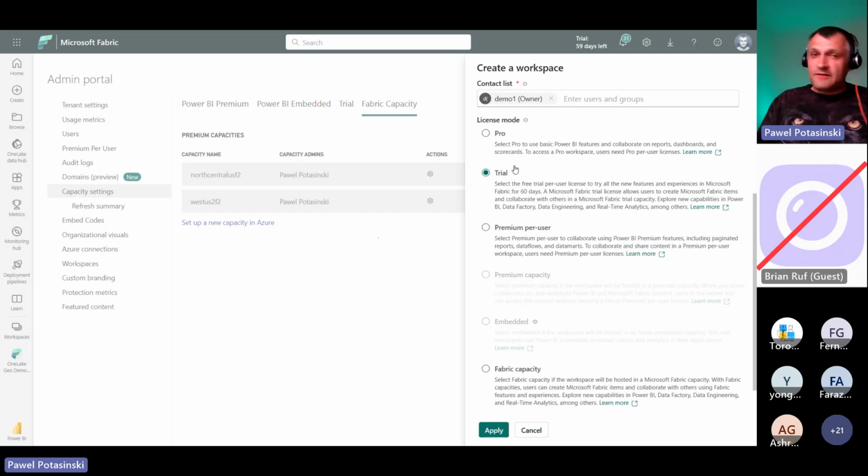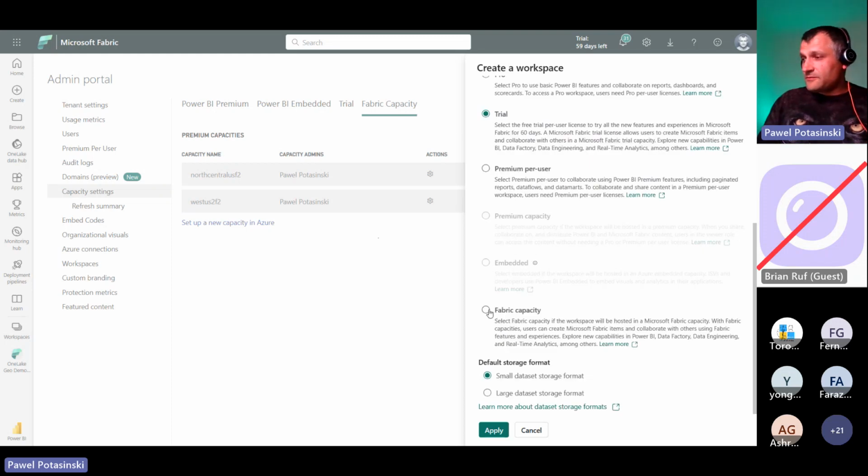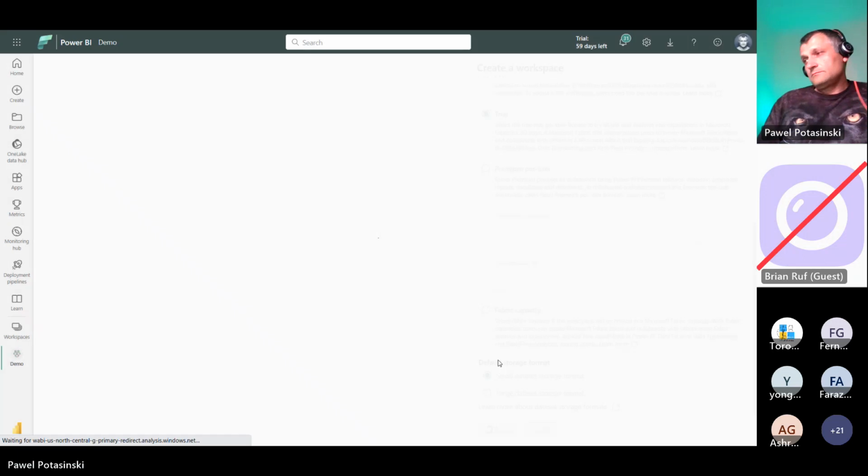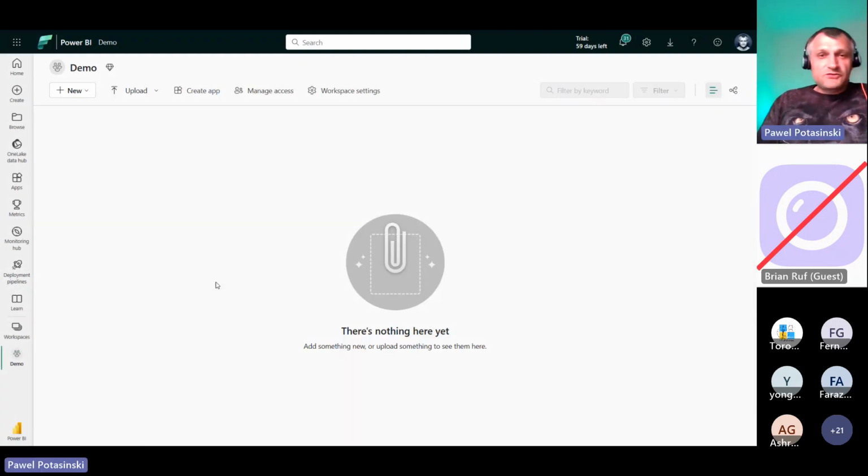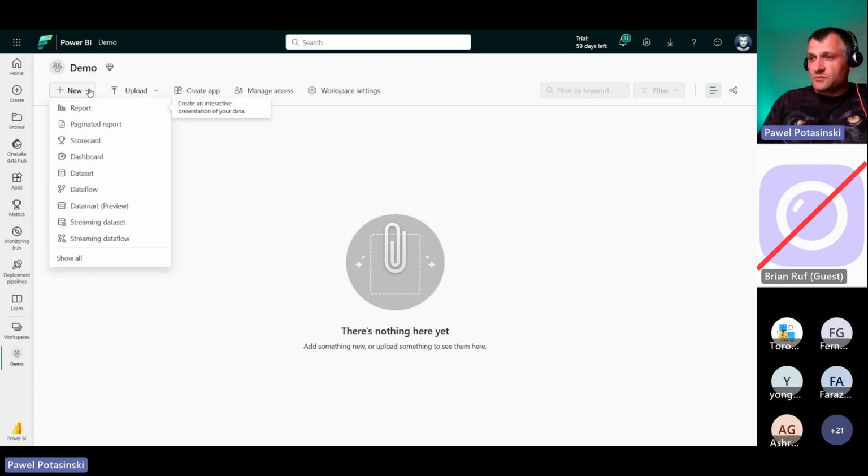This is going to be a Fabric workspace, not Power BI based on Pro or Premium per user, but Fabric based on trial. You could also go with backing up this workspace with Fabric capacity. I will pick trial. So apply. Okay, nothing interesting here because I don't have any data items. But let's create something in this workspace.